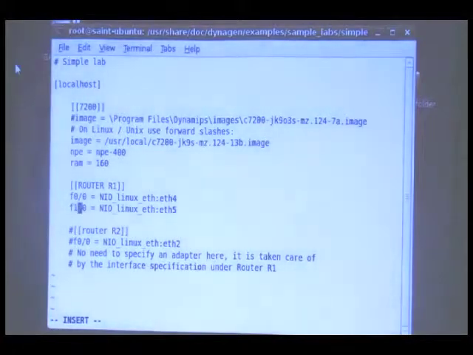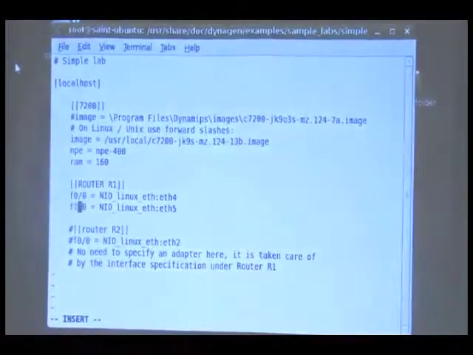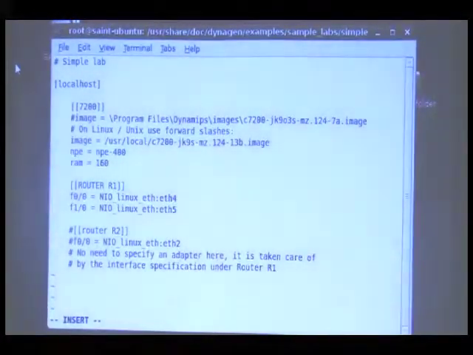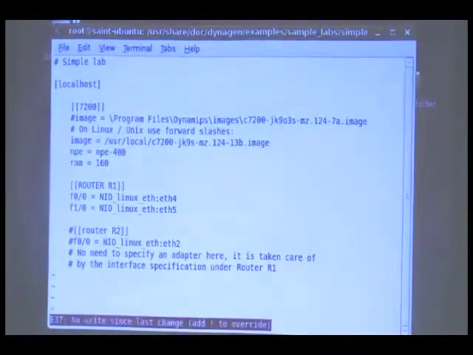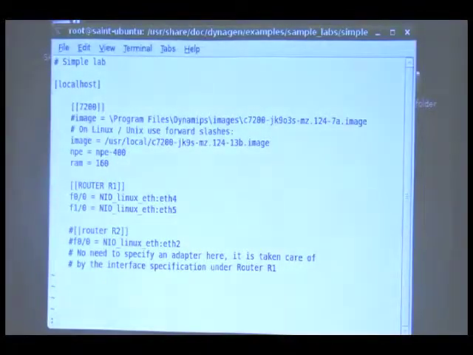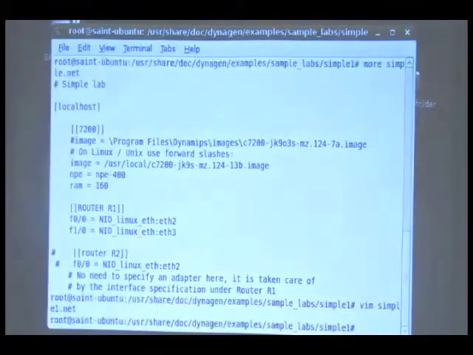Everybody good? How do you get out of the insert? Escape. Escape colon W writes it. Escape colon Q exits. So we go escape colon Q. Oh, I got to click in there. Escape colon Q. Okay? W writes it. Escape colon Q quit. You could do it together, but then if you make a mistake you just blew out your configuration.